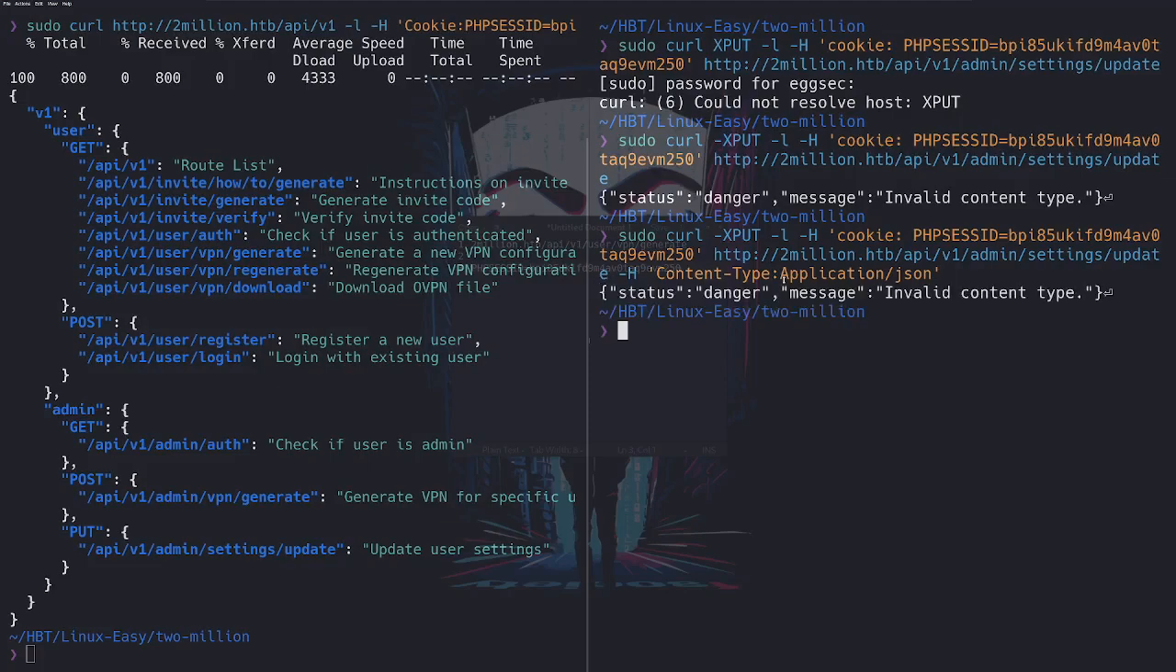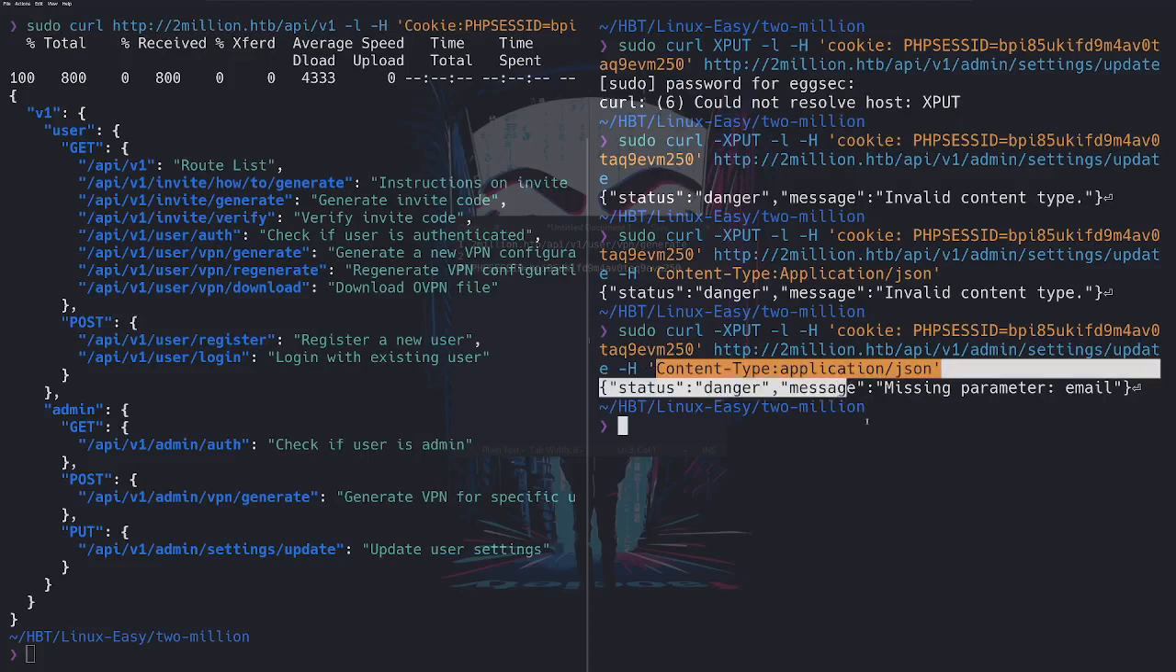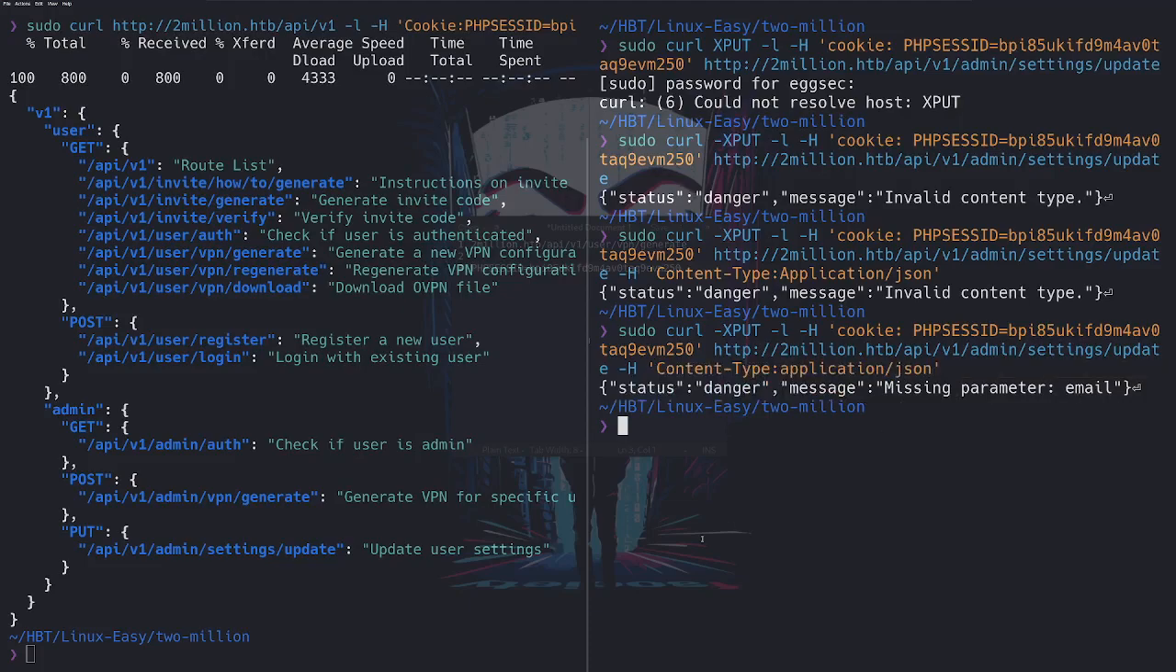Invalid content type. My spelling is always off, so I wonder if it's just, okay, there it is. So now that went through. Now we got another message: missing parameter, email.